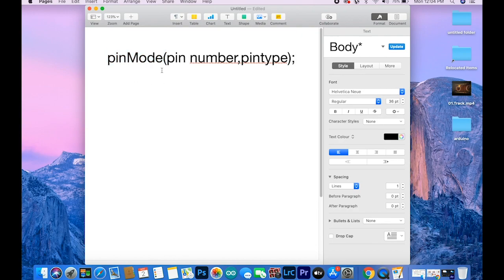Okay, semicolon. I will give you a small example: pinMode, the M should be capital, open bracket. Just replace this pin number with whatever pin you are using on your Arduino. Just give that number.